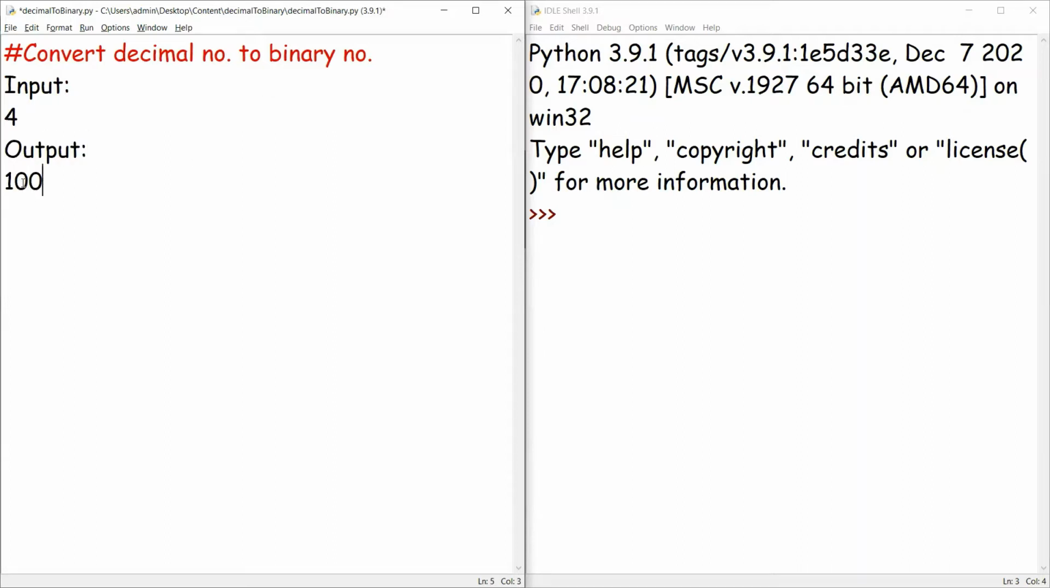If I take the input value as 4, the output should be 100. It is 2 power 0, 2 power 1, and 2 power 2. So for 2 power 2 we have the value 1, and 2 power 2 into 1 gives 4. So we got the output. Similarly, for the value 10, the output should be 1010. This is 2 power 0, 2 power 1, and 2 power 3. 2 power 3 is 8, and 8 plus 2 is 10.